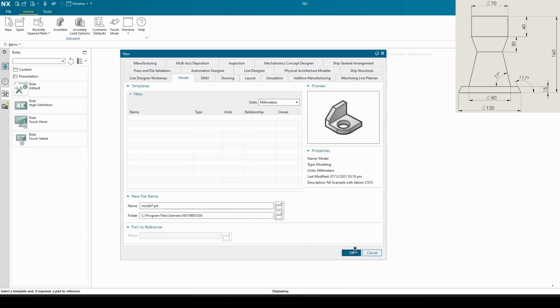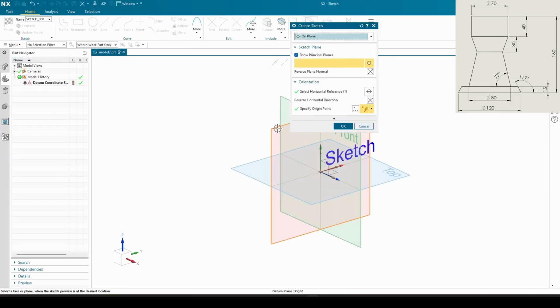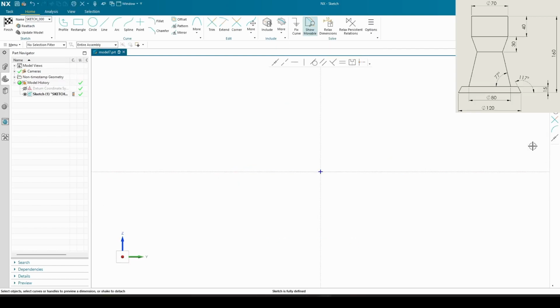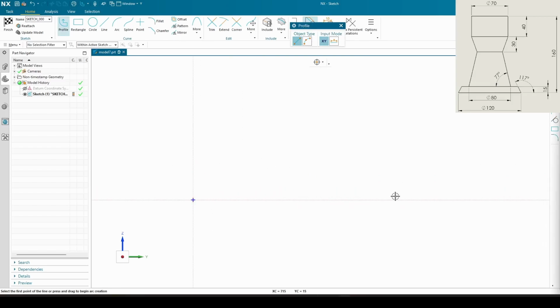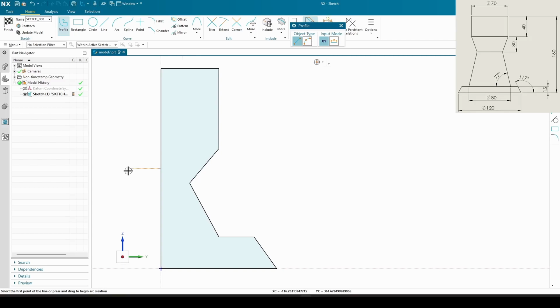Model number 7. We start our sketch, choose our plane, and we're gonna use the profile tool. We can start drawing. And that's roughly how it's supposed to look like.